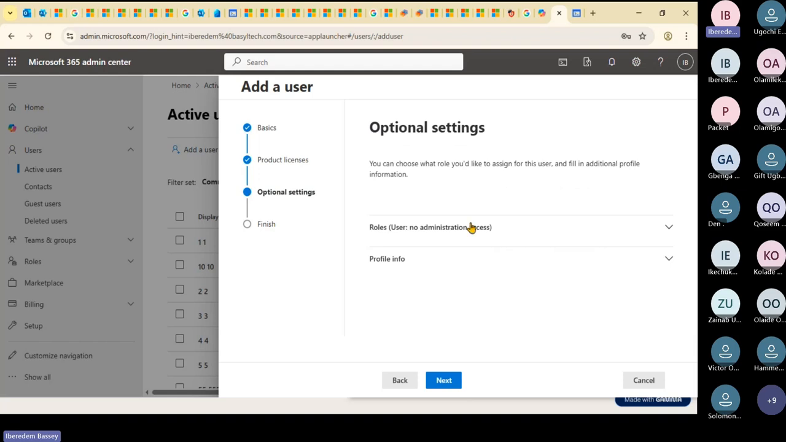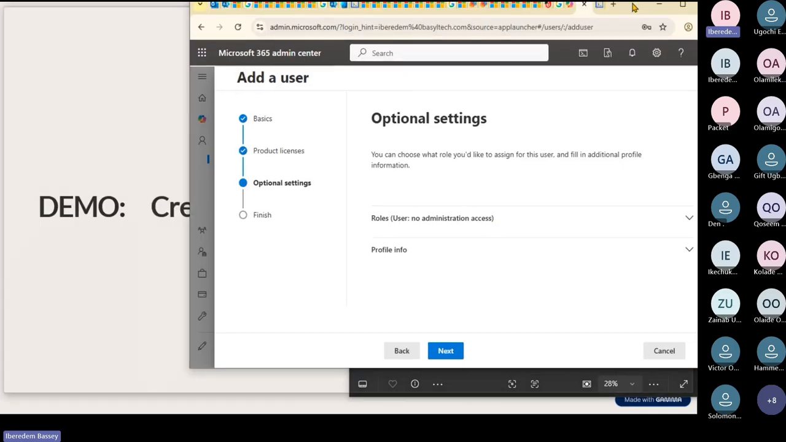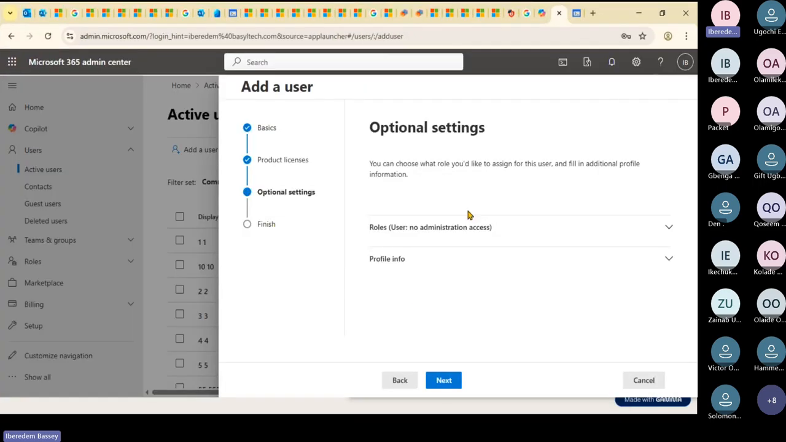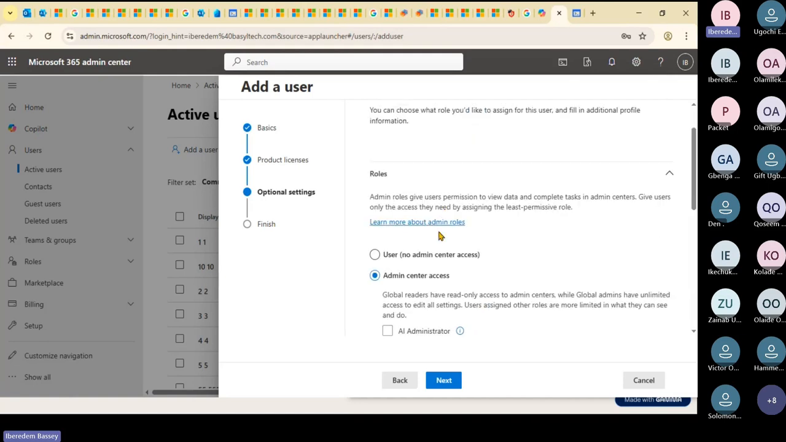Now, under optional settings, under roles here, this is where you get to assign the role that the user has been meant to use. From our user onboarding request here, Oyindobra was meant to be assigned the user administrator role. So we are going to go ahead and assign the admin role to her. So we come here, we click on this, and see the different roles that are available to be assigned. We have the admin center access. You can also decide to create a user without an admin role, but that just means that the user will not be able to access the admin center, except some other configurations are put in place. I'll explain what I mean by that.